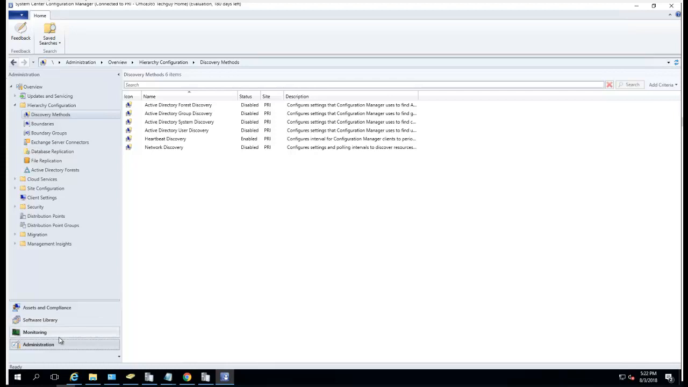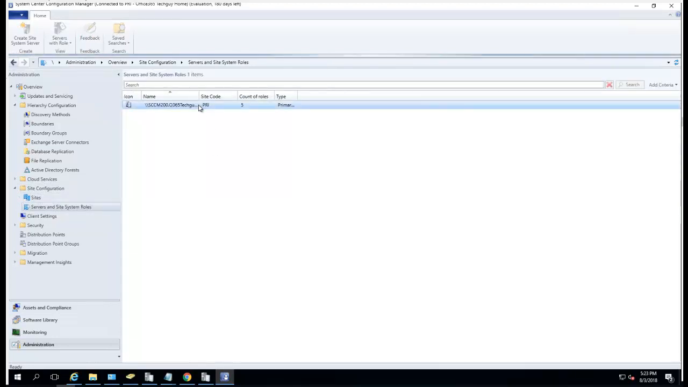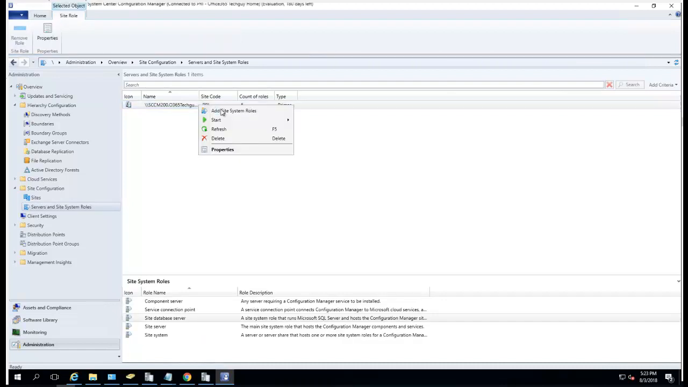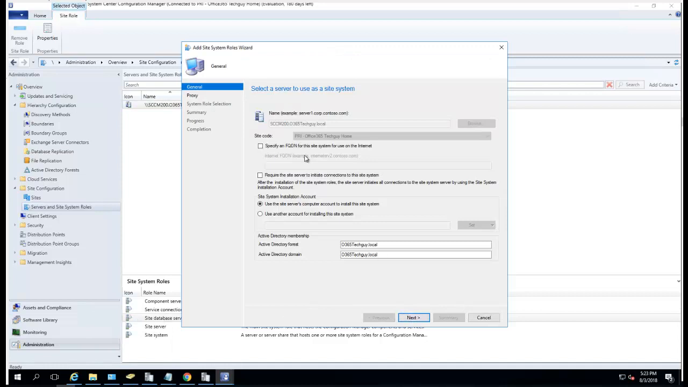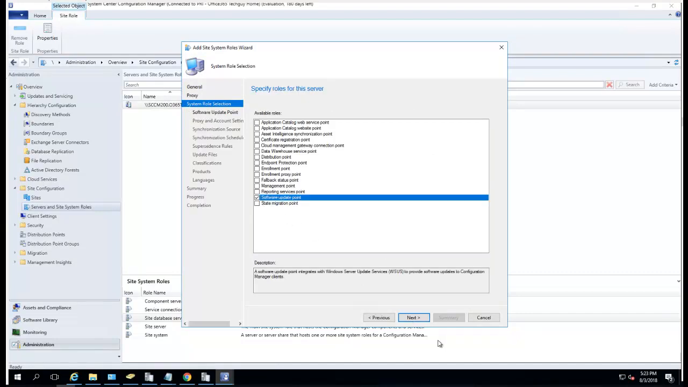What's next is I need to install the software update point. So go to the SCCM console here, Site Configuration, Sites. Right click on my primary site, click Add Site System Roles. It should be default there, click next. Click next. Software update point, click next.